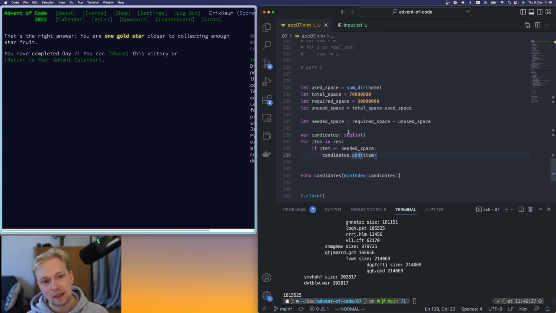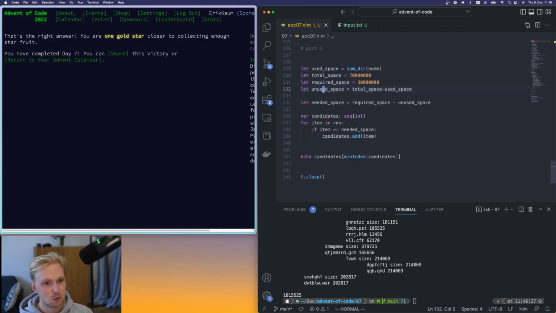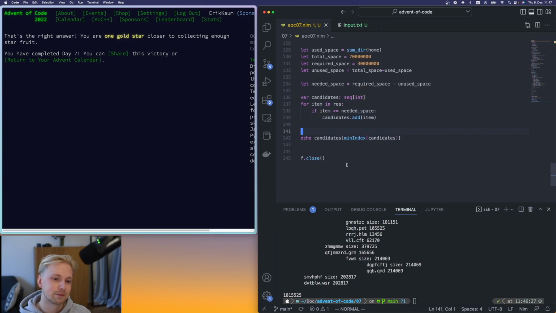So what I completely misunderstood was how to think about this. We actually wanted to have this needed space. So we have how much space we use currently, the total space, and then the required, and then we should calculate how much is unused, and then take the difference of what is required and the unused, and whatever is closest to that is what we should delete. That's the directory that we should delete.